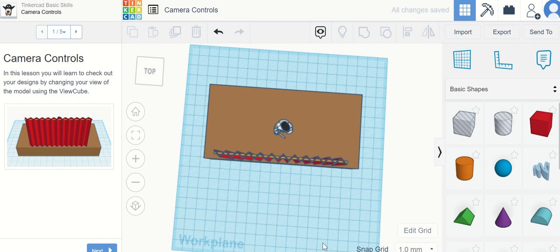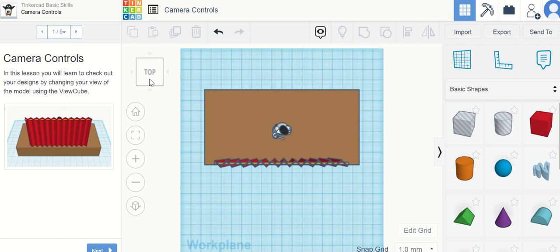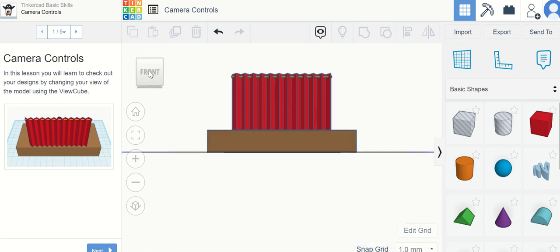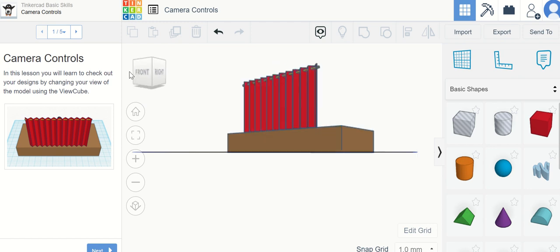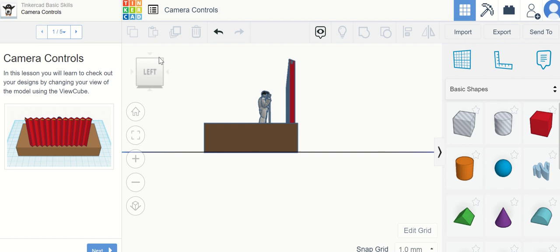Anyways, if we want to move our work plane and see this from different angles, you can start by clicking the cube. So this is a top version. So let's see what it looks like from the front. From the front, it is like looking at a stage. If you want to turn it and look at it from the side, you can click these arrows. So this is what it looks like from the right side and to the front and to the left side.